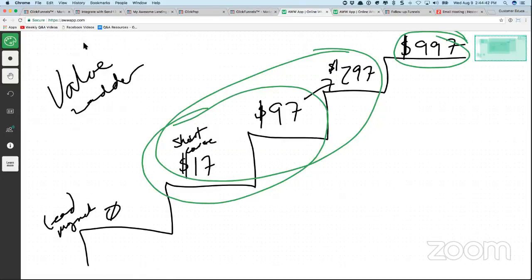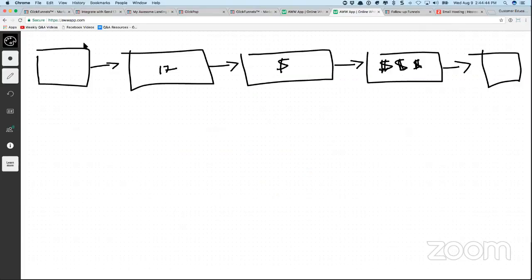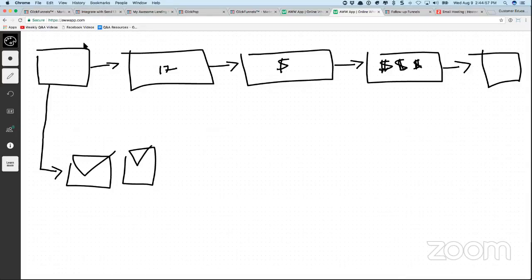So what are you going to do? Maybe for people who opt in right here, you want to have an email sequence set up, right? So you're going to map this out. Say, okay, I'm going to have some emails go out. And then once they buy here, maybe you're going to have some other emails go out, right?